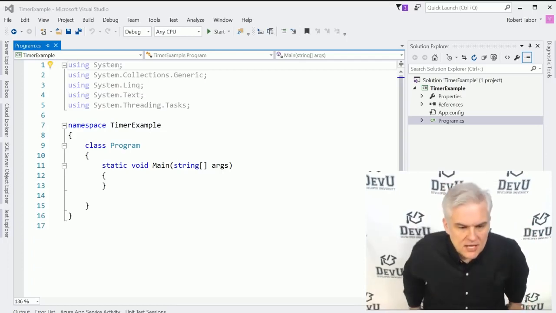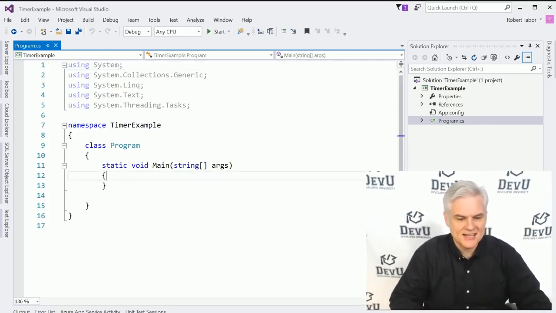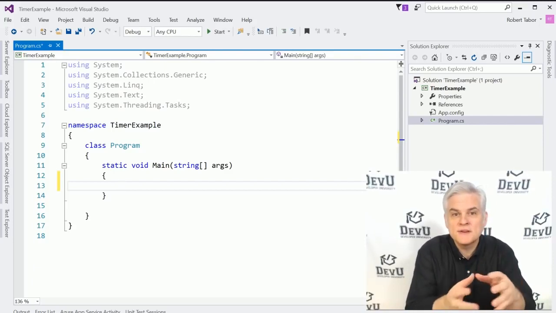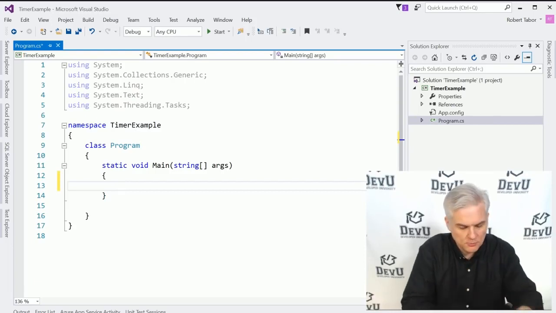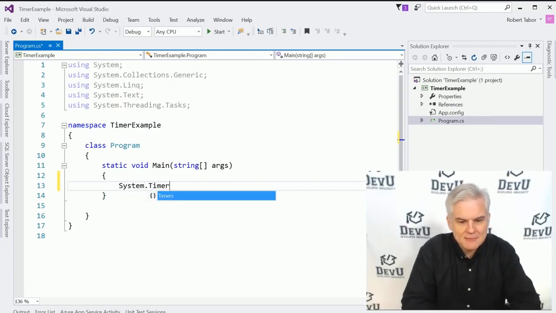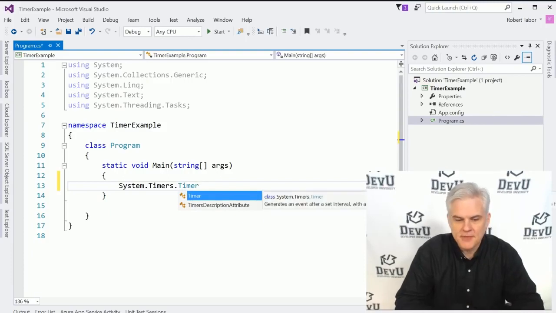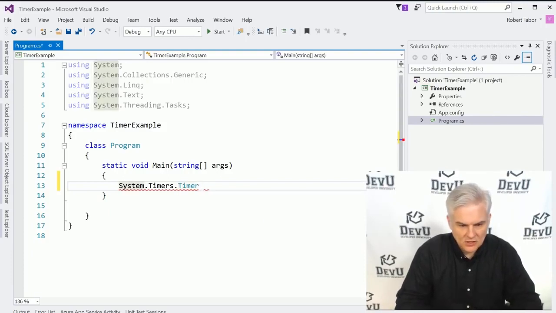All right, so maybe it'd be easier to see this in action than explain it. There are a number of different timer classes inside of the .NET Framework class library. We want to make sure we get the right one. So I want to work with System.Timers.Timer, okay? And I don't want to use that long name every single time.